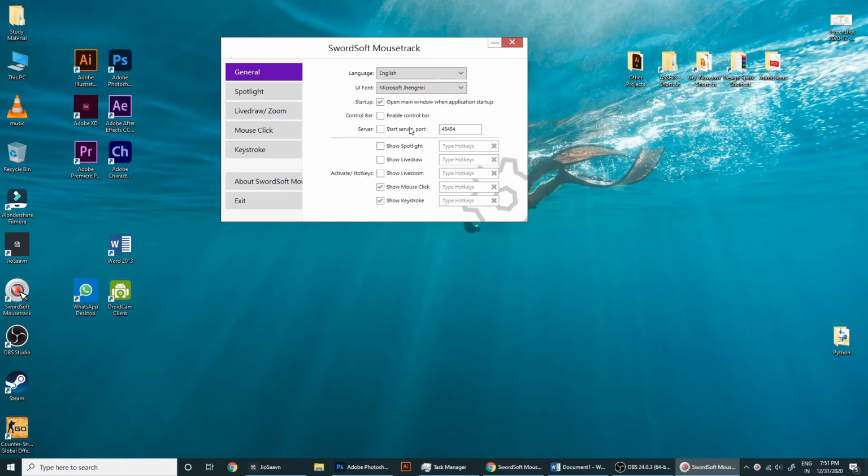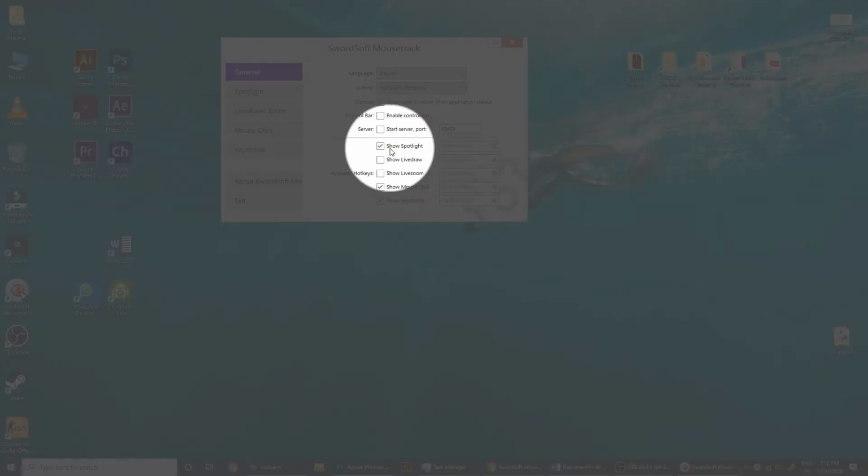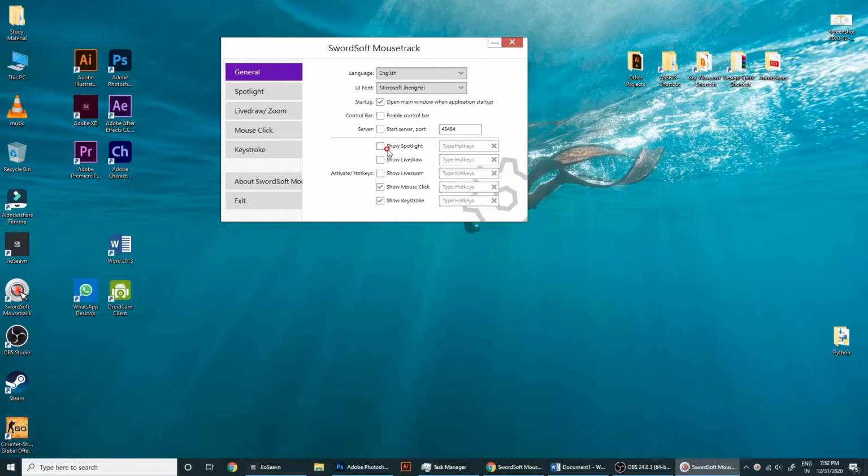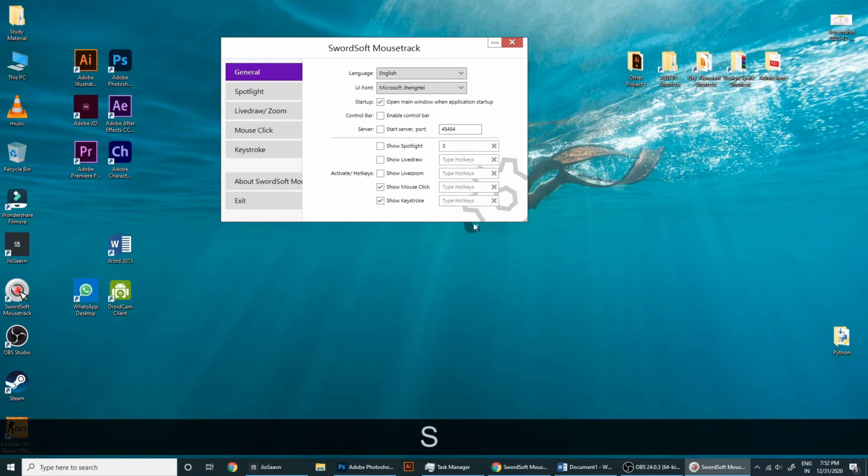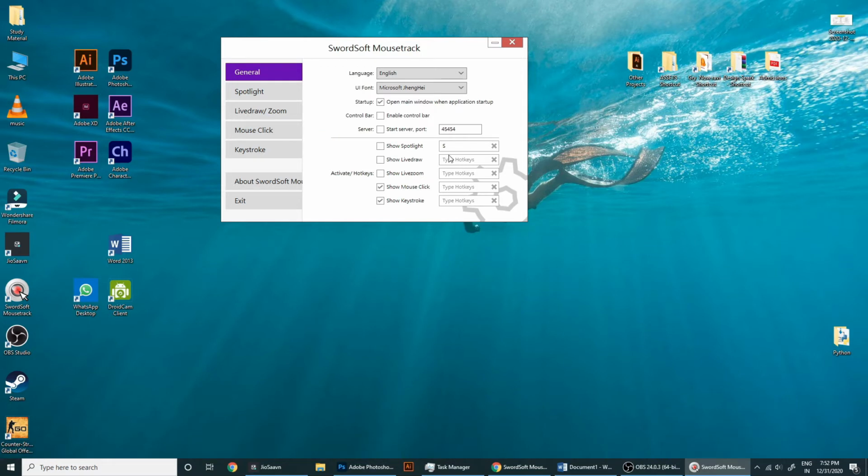Here we have a couple of options like this: show spotlight, show live draw, show live zoom, mouse click, and keystrokes. So you can easily understand by these keywords as well. Let me demonstrate each of them. Show spotlight means you can focus on any area by just assigning a shortcut to this. I'm giving this S shortcut. Okay, so our spotlight shortcut is set.